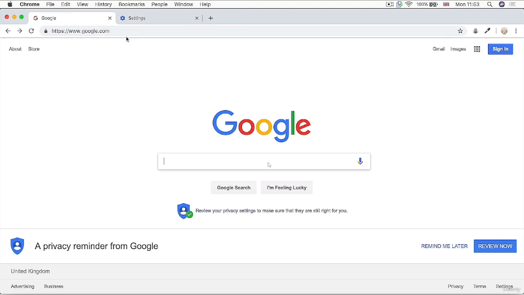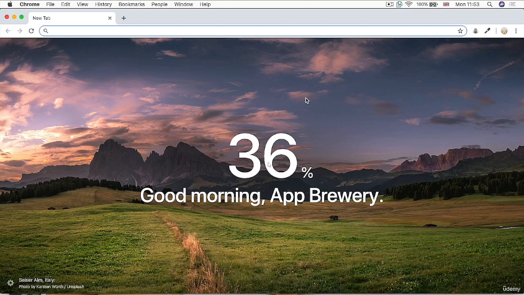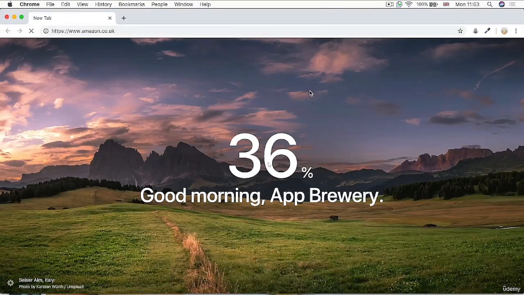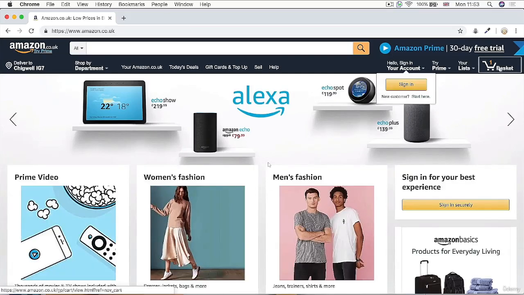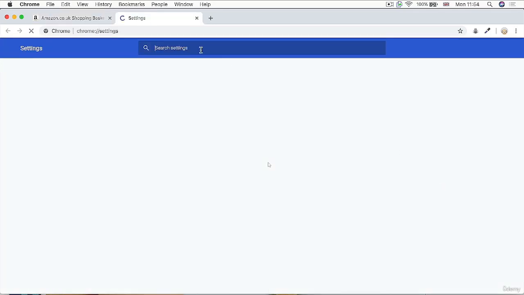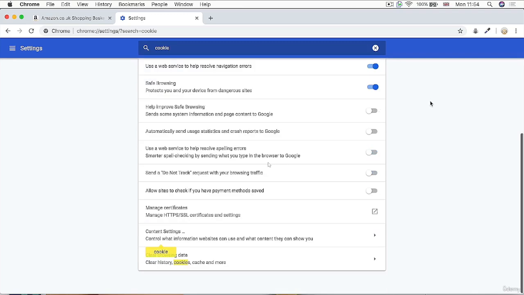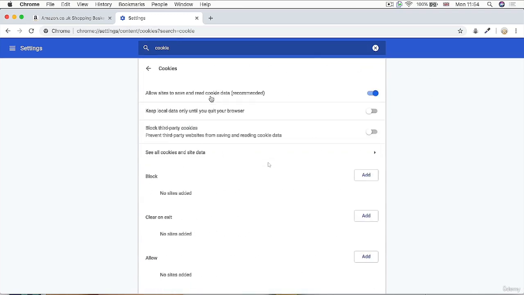And this is why if you decide to go and close down your browser and you open it back up, and let's head back to amazon.co.uk, you can see that my Switch is still inside the basket. So they haven't forgotten this. That means the next time I go onto Amazon, that Nintendo Switch is still going to be in my shopping basket.